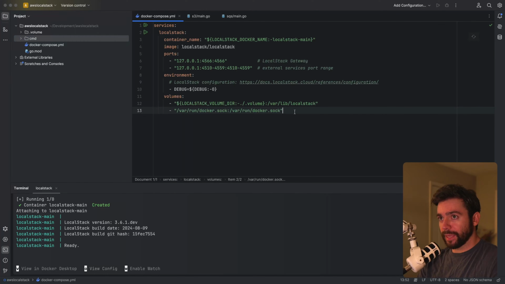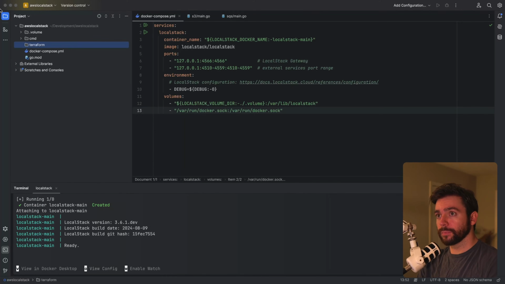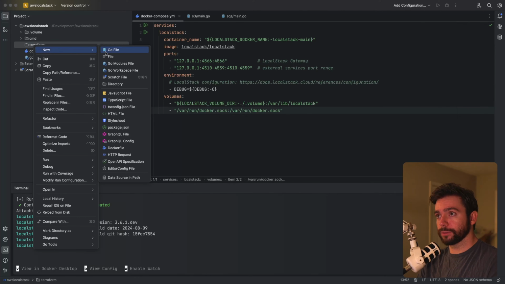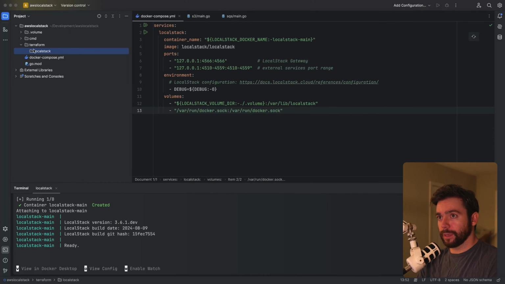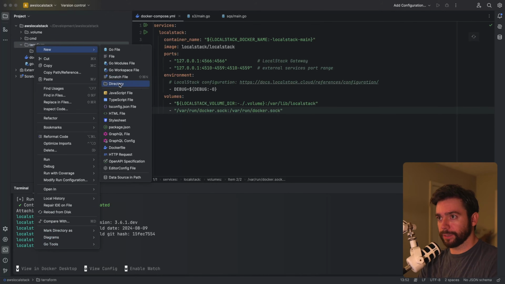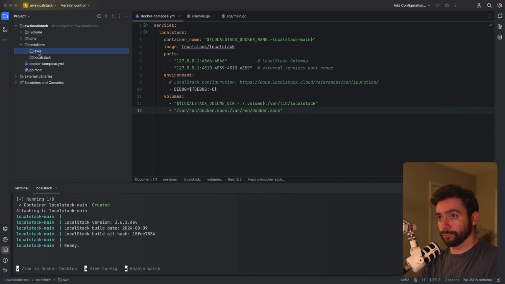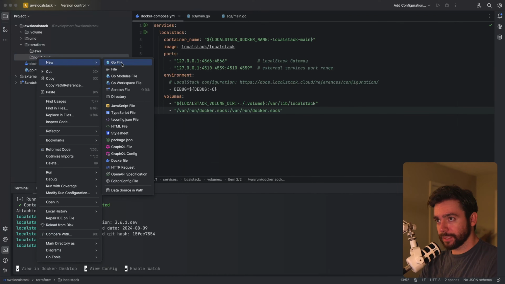Okay, next we want to go ahead and get our Terraform set up. So I'm going to create a Terraform directory here. I'm going to create another directory called localstack within there. And you could technically have another directory for like your real cloud Terraform, but this will be where I put like my Localstack specific Terraform. So I'll create a main.tf file in here.